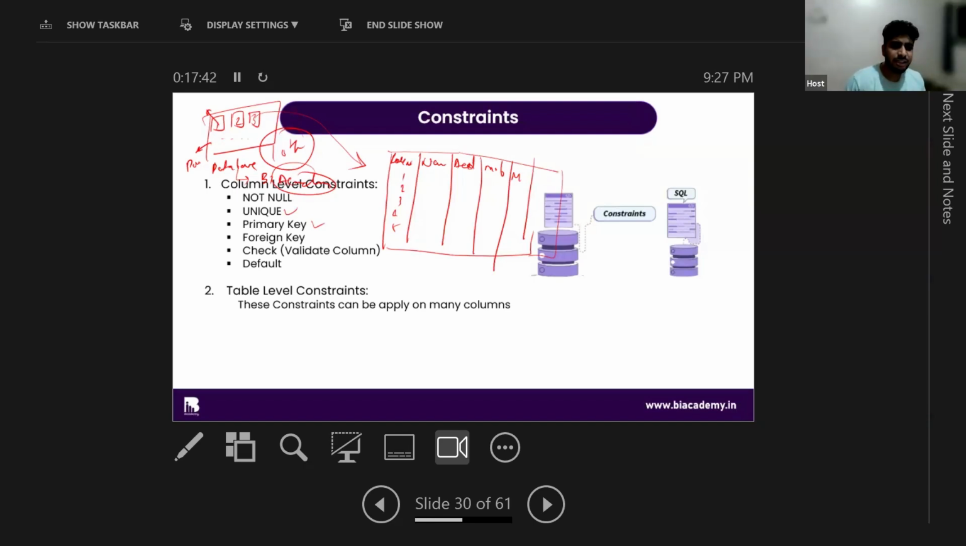Correct. So the only difference between unique and primary key is that primary key does not have a null value, no null value, but unique might have one null value.